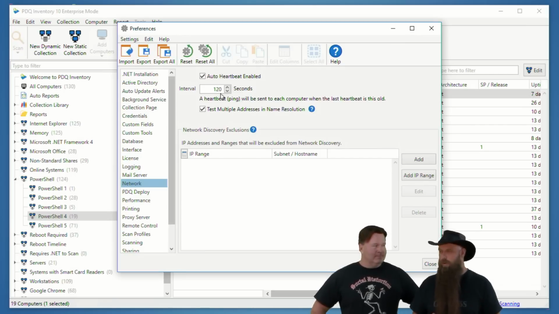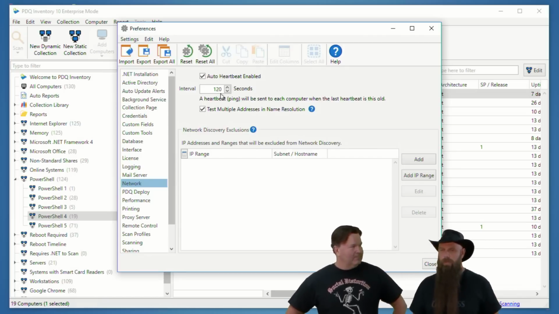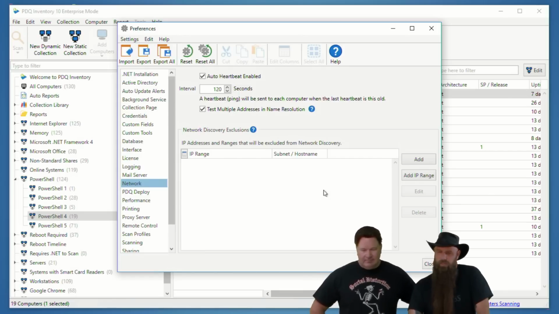If you can't get all of those in 300 seconds because you have 9,000 computers, do the math and bump that up to like 750 seconds or something like that for your interval. That's probably the best thing you can do.